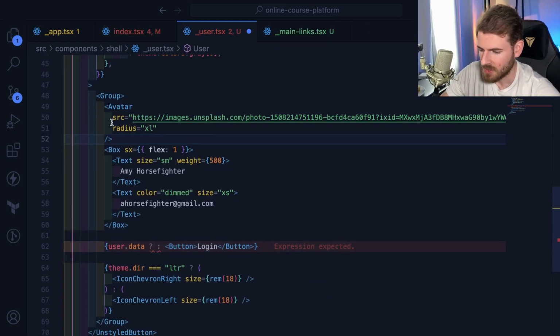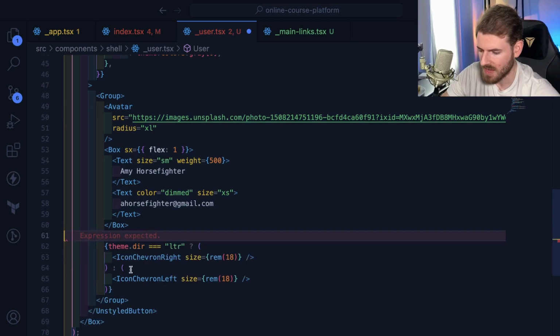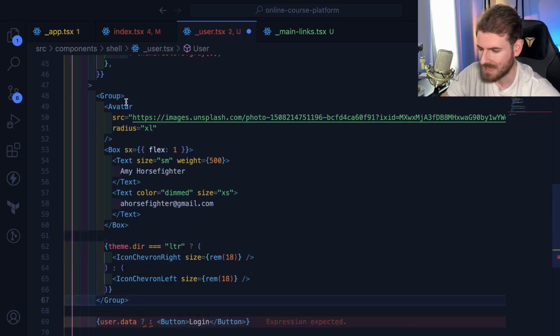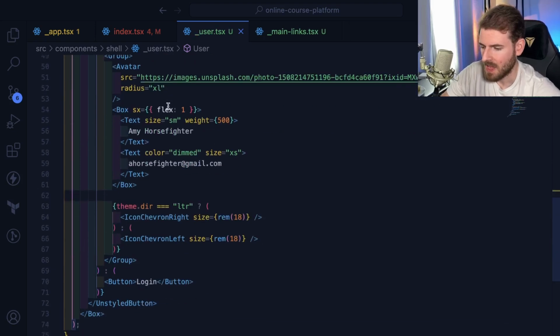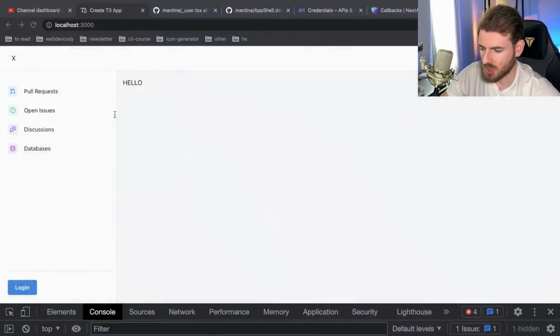So how do we do this? Let's take the whole avatar box, the icon. Okay, I think I need to move this out of the group. And instead, we'll put the group inside of that ternary like this. Save that. And now this group should only show if you're logged in.